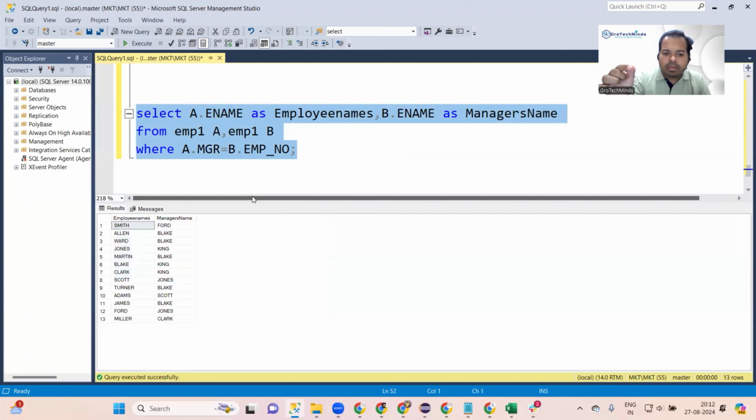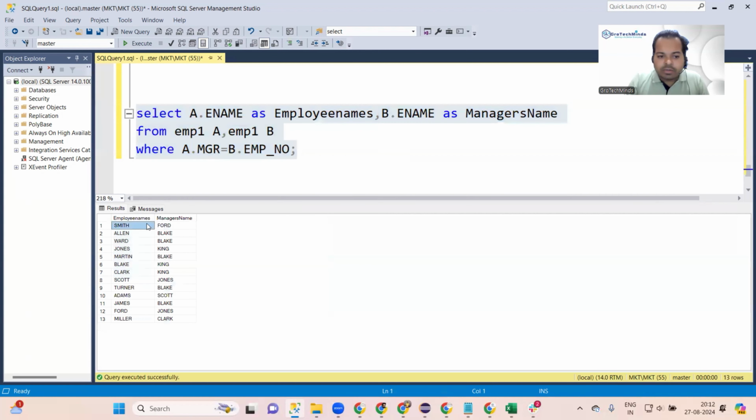Guys, can you please confirm that the manager of Smith is Ford only? Check it out. You have the table with you, right? Cross verify. Is it correct? Is the manager of Smith Ford? Yes. Okay. Check once again. Who is the manager of Miller? Is it Clark? Check it out, guys. Is the manager of Miller Clark? Yes, sir. Check once again. We saw just now that the manager of Scott is also Jones.